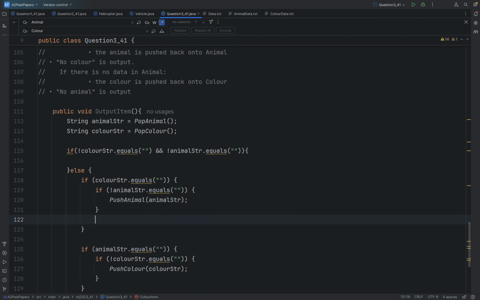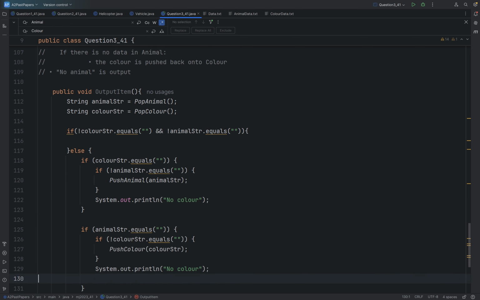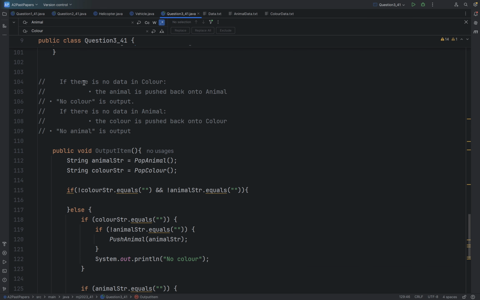Okay, so let's get S out, and we'll go no color. And here, well, no animal. Is that all we need to do? So if there is no data in color, then the animal is pushed back onto animal. So what if the color is empty and the animal is not empty? Push animal. I think that's okay. Then no color is output.